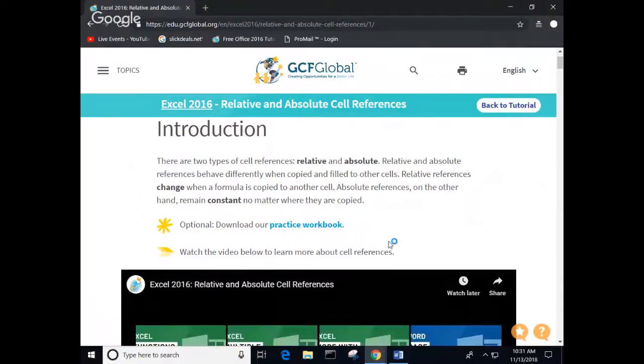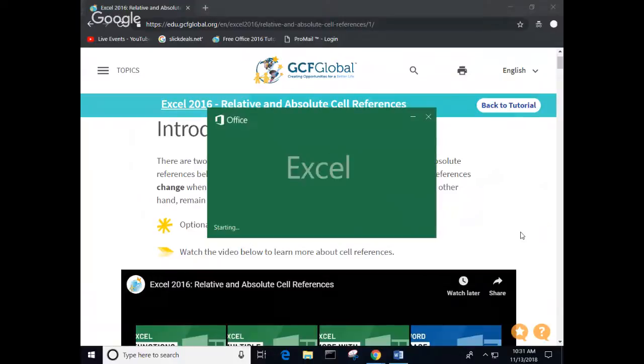So let's go ahead and open up this practice workbook. It's going to have a few extra things in there too for us.